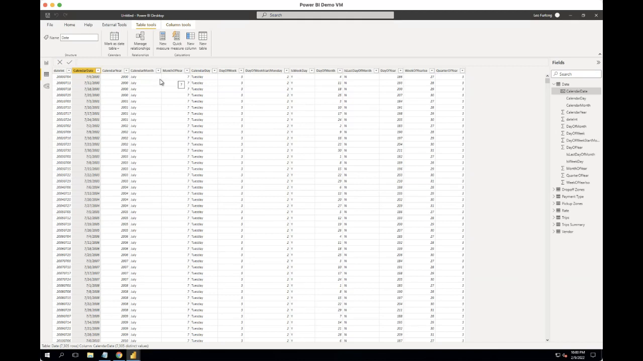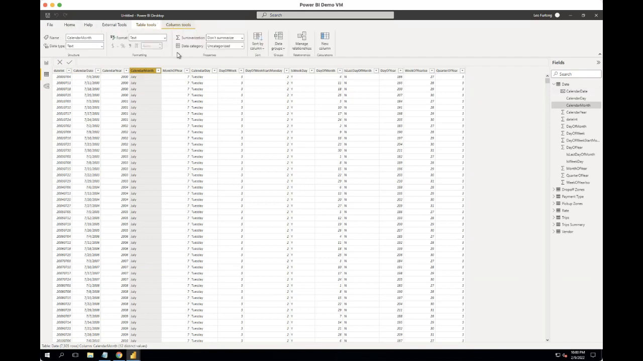Another pretty common thing that people do is set the default sorts. So I can go into column tools, like calendar month. This is obviously a string column. Potentially we would want to have that sorted by month of year to give the user a good experience from an interactivity standpoint. And the same thing with the calendar day of week.